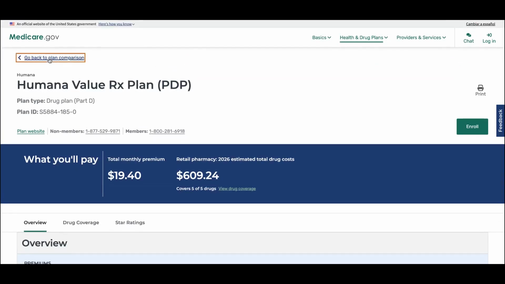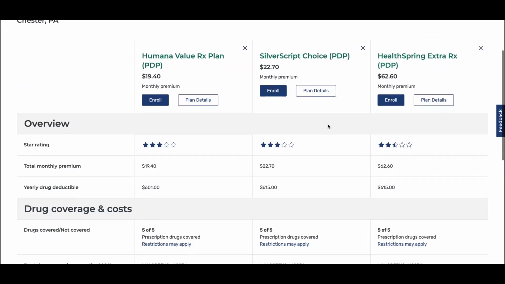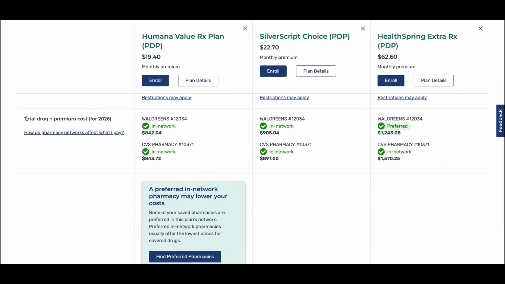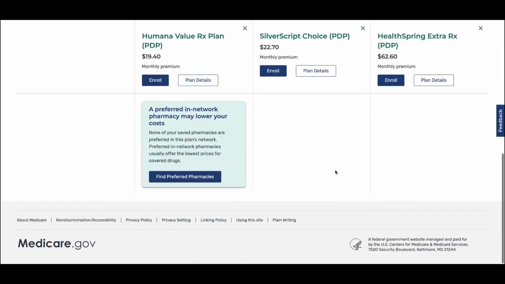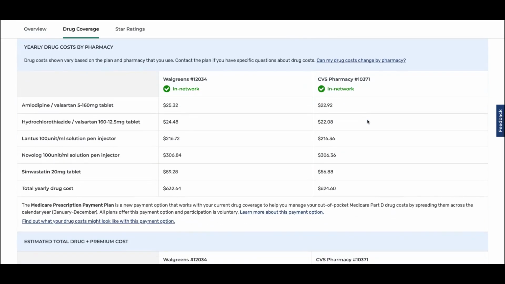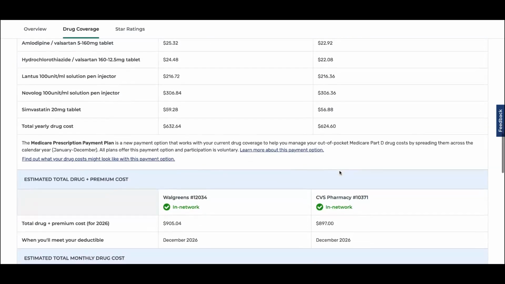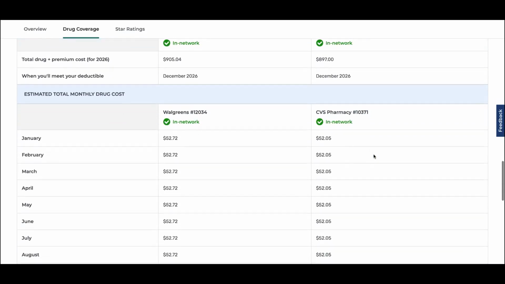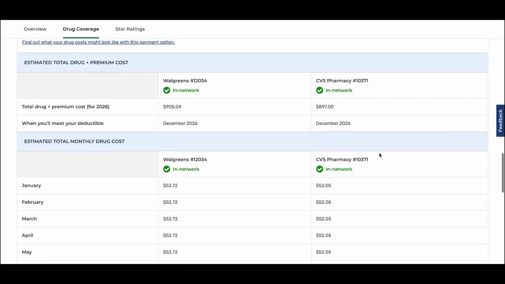Okay, I want to go back to my plan comparison here, and you can sort by plan details on each plan, but this is the big thing: this overall annual cost right here. You can view the drug coverage by prescription. You can see the cost difference at each pharmacy as well. This again is giving you the annual cost and then the estimated total monthly cost breakdown at each pharmacy.